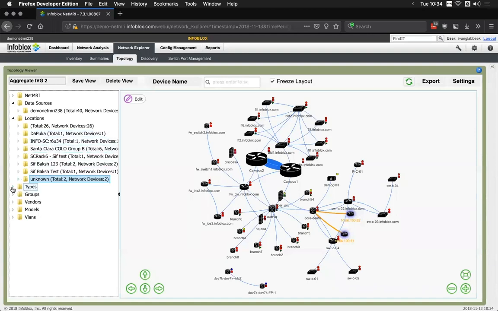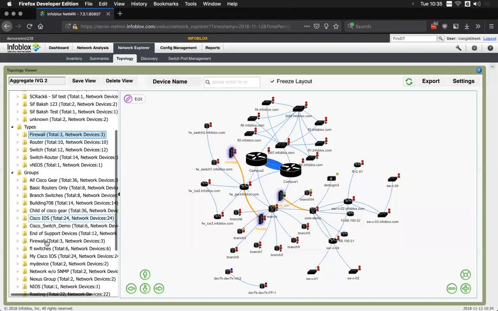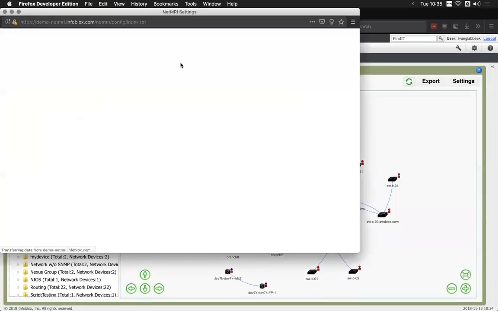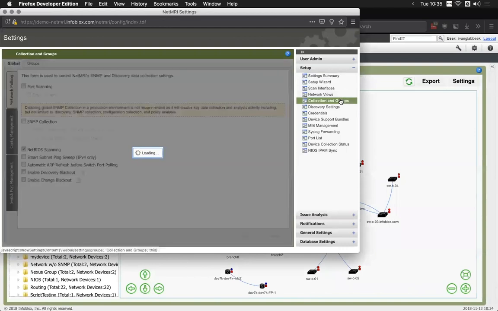So we have our location data. We have our type data in here that we can leverage. So we can say, well, which are my firewalls? And I can see them straight away from here. And then our grouping that we manually create. So we can build these groups, and you can build them based on settings. So to quickly show you, if I go into my settings and I go into my collections and groups.